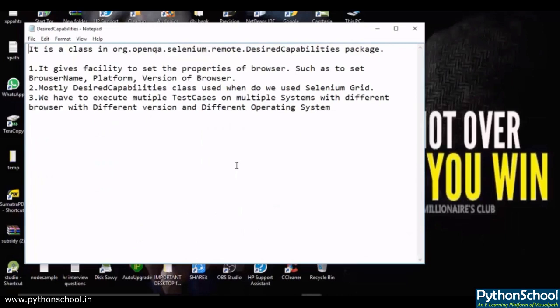Thanks for giving me some time. Actually, in my PC Edge is not compatible, so we need to work with desired capabilities. What is meant by desired capabilities is that if you import the desired capabilities statement, then only cross-browser testing is possible. It's a package; if you import the statement, it automatically collects the packages from Selenium. It gives you the facility to set the properties of the browser, such as the browser name, platform, and version of the browser.